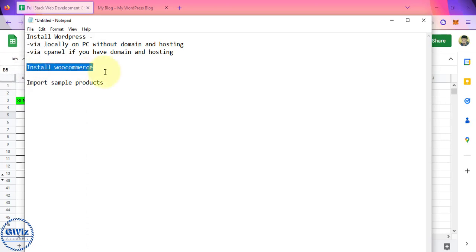What we will be doing, we will install WooCommerce and we will be importing sample products, right? So there are the 2 steps that we will be performing in this video. And for this installation process, you can see the link in the description tutorial based on your requirement. If you have hosting and domain, you can watch this video. And if you don't have any hosting and domain, then you don't have to worry. You can watch this another video and install and get started from here, right?